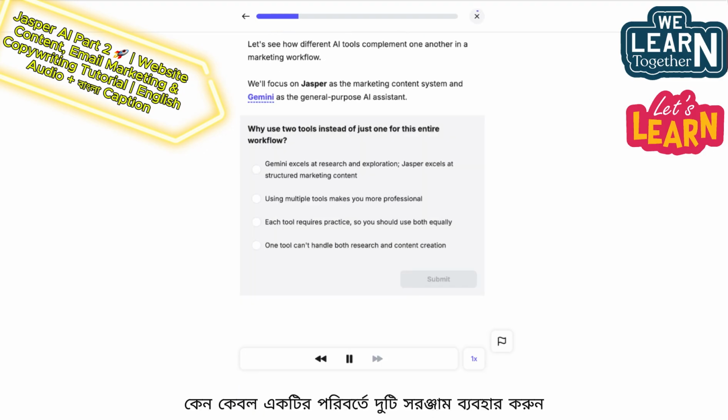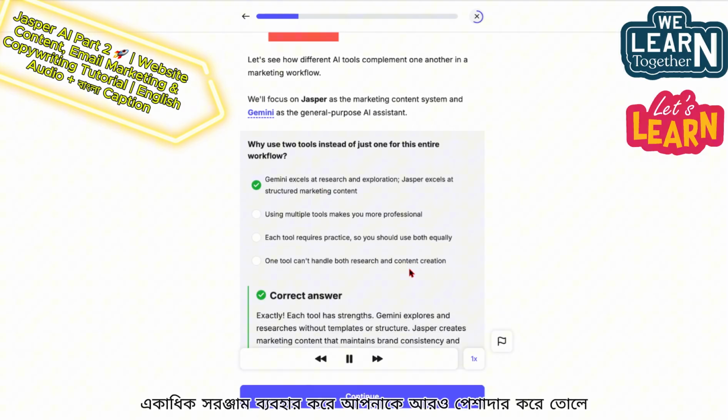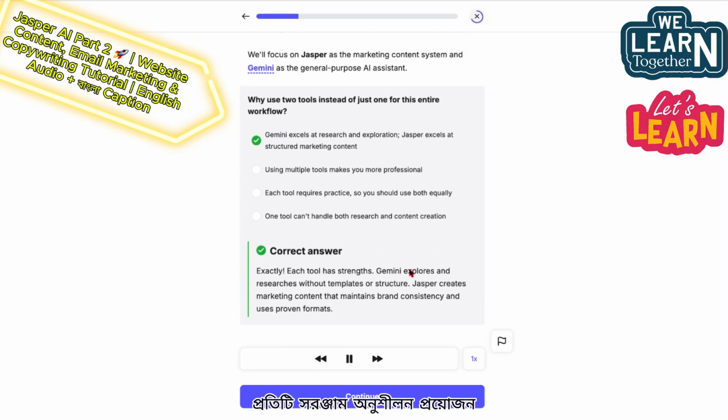Why use two tools instead of just one for this entire workflow? Gemini excels at research and exploration. Jasper excels at structured marketing content. Using multiple tools makes you more professional. Each tool requires practice, so you should use both equally. One tool can't handle both research and content creation.